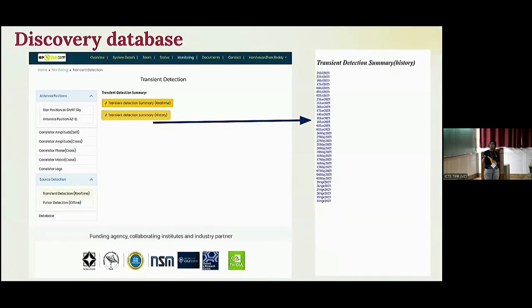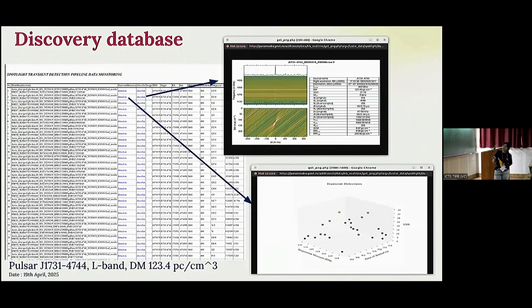This is how the discovery database page looks. On this page, you can see a transient detection summary in real time and the past events also. When you click any of these real-time or history pages, it will show this kind of page with all the epochs. Next, it will show this kind of page where it shows detections in the classified page along with many characteristics like its probabilities, MJD, RA, Dec, frequency, SNR, DM, and all that.